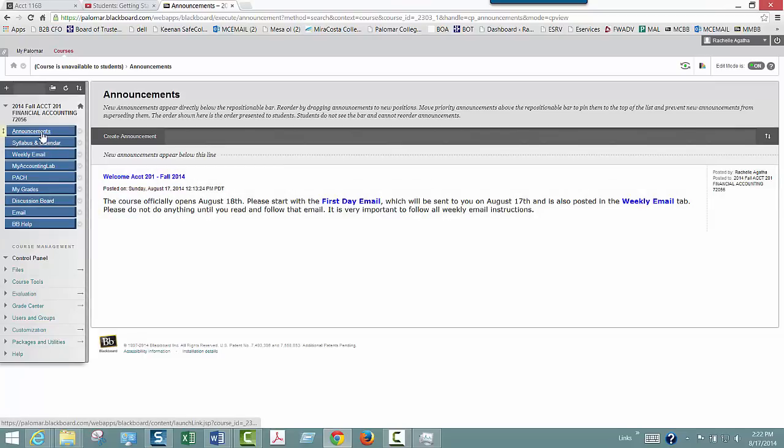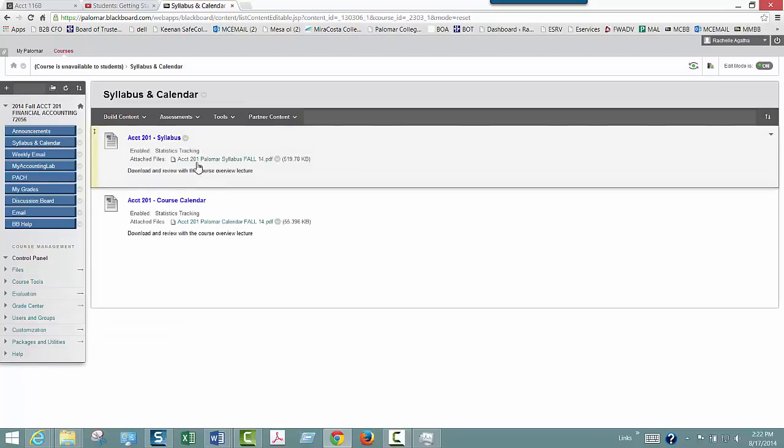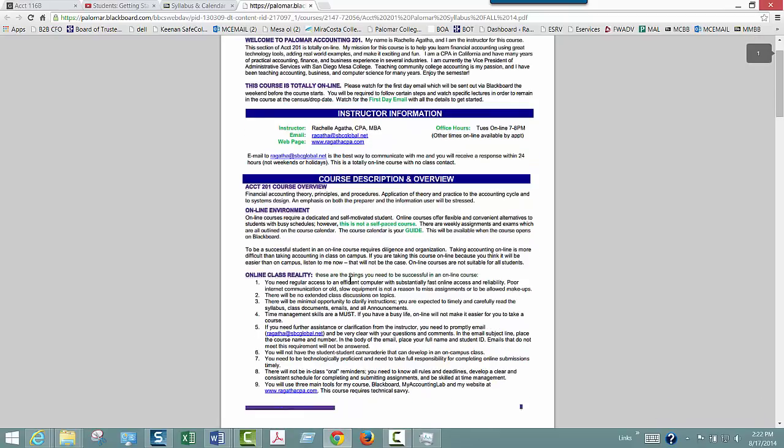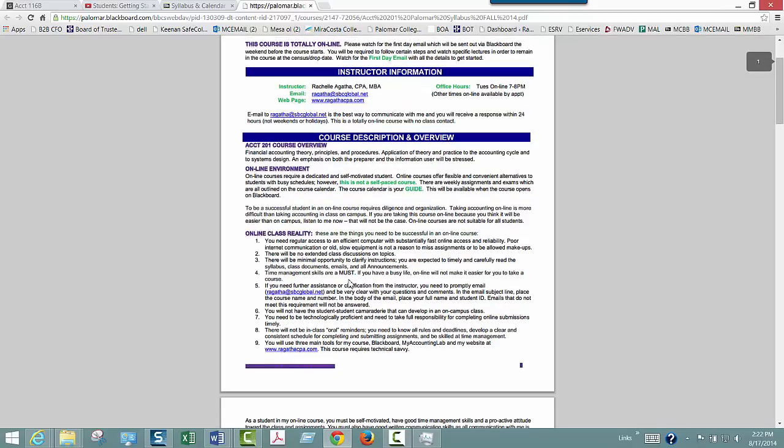So the first thing we're going to want to do is go to the syllabus and the course calendar, and you're going to open those and download them. So here's the syllabus. I know you all know how to read, so I'm going to highlight a few things. Make sure you understand the course overview. Read all of this online environment information. It's very important that you understand that an online class is not self-paced.